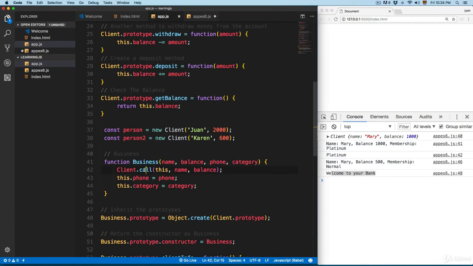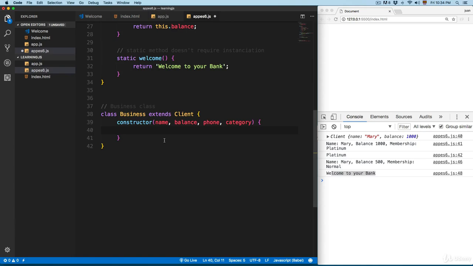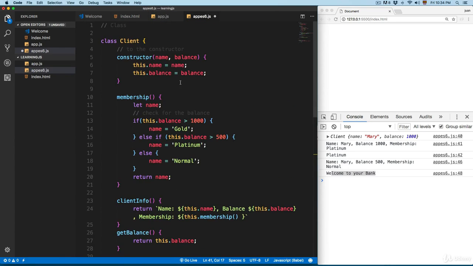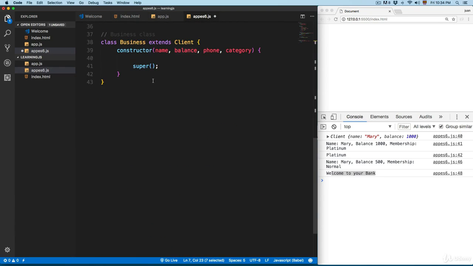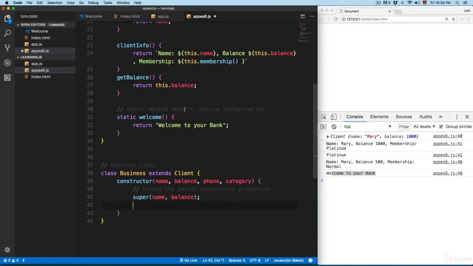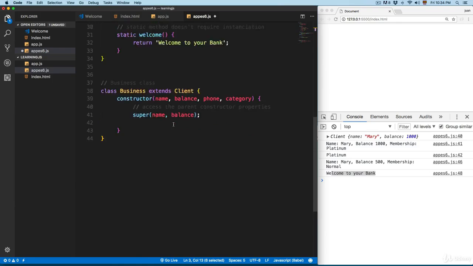You can see that we're using a method called call. Here we're going to use a method called super, and we need to pass the main properties. In this case, we need to access name and balance. So we're going to add super name and balance. Using this, we're going to access the parent constructor properties, since these are the same, name and balance, and they are also in the client class.